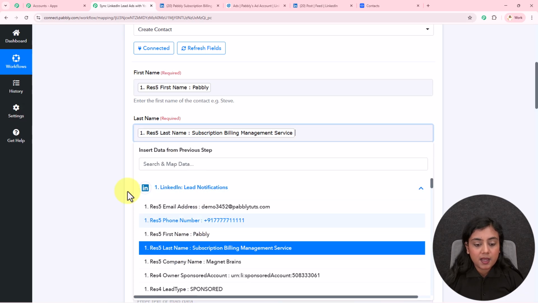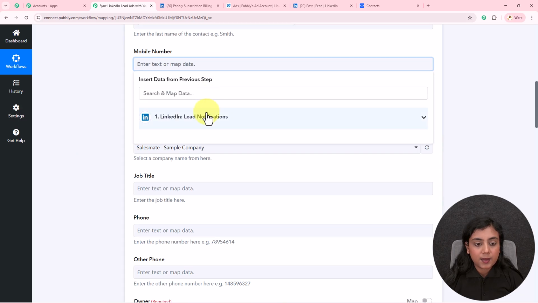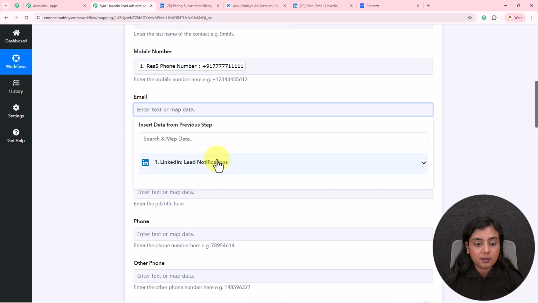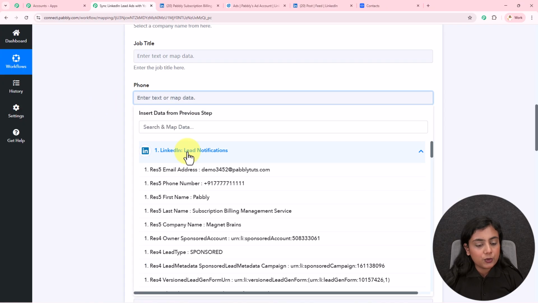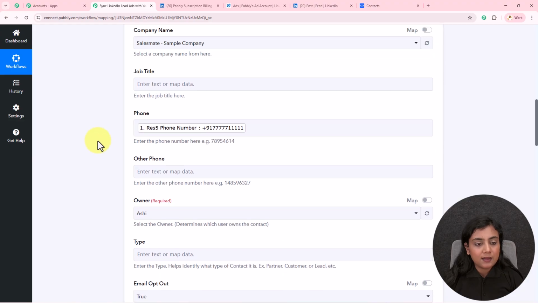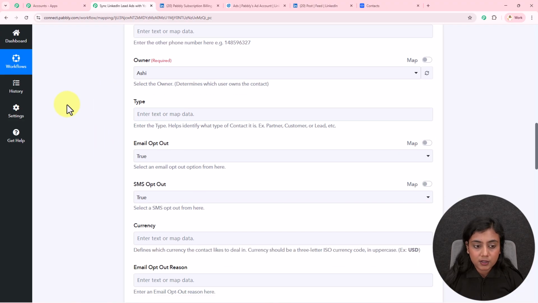In the similar manner, I will map the data of the last name, I will map the data of the phone number and the email address. So let me do that. It is asking for the company name, which I do not want, so I will simply select the SalesMate sample company right over here. For the phone number, I will map the data of the phone number. I will only fill in the details that are required to me. If you require any of them, you can definitely add the details.